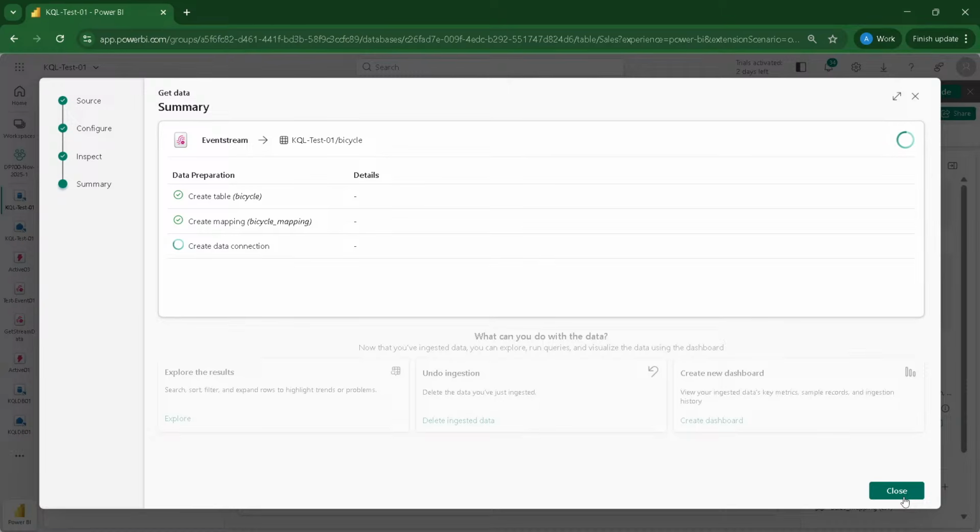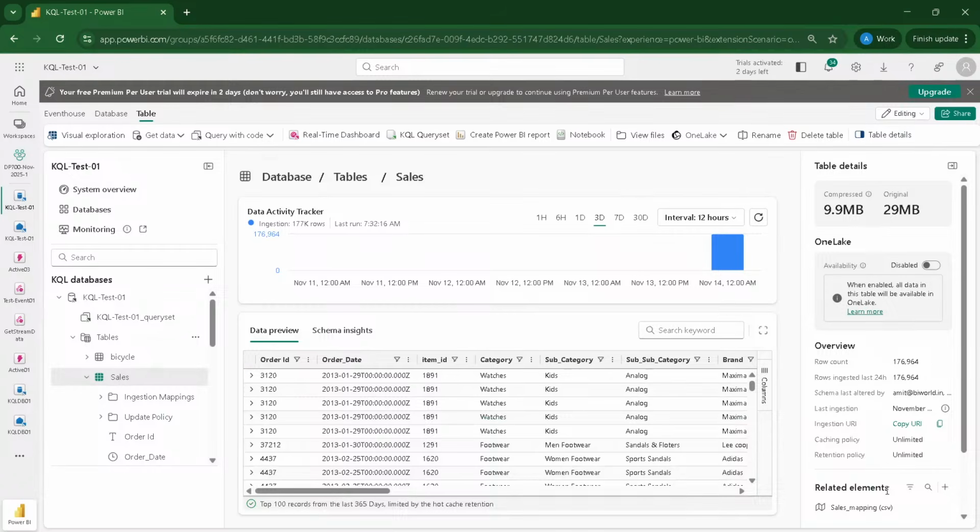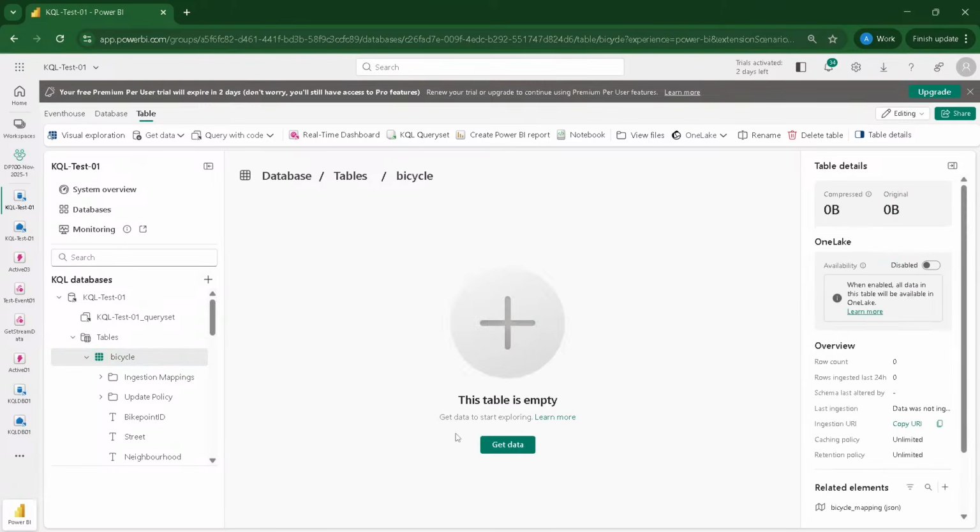We can wait a little bit for it to load, and close on it. Now we got the data, we should be getting something there. Now directly you can explore these results, undo ingestion, create a new dashboard, real-time analytics dashboard. We are going to explore that a little later. So we now have bicycle data also coming in for us. I'm hoping it will load within a few minutes.